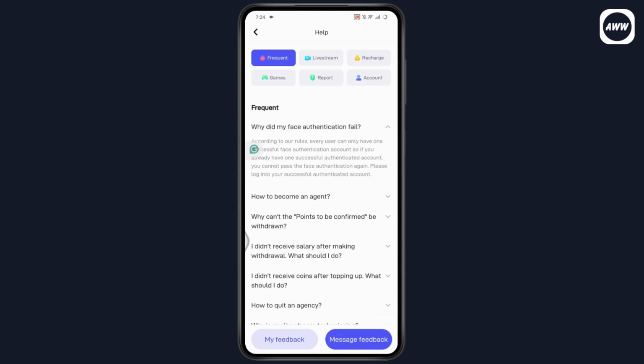So if you've already used your authentication for another account, then you will not be able to authenticate your face for the next account. So in order to proceed, you just need to simply log into your successful authenticated account.